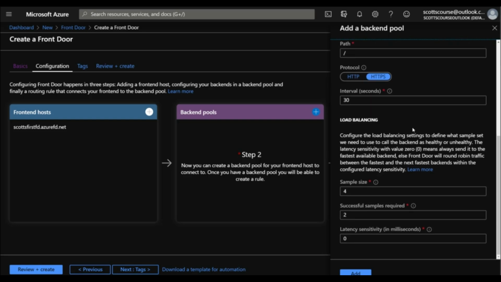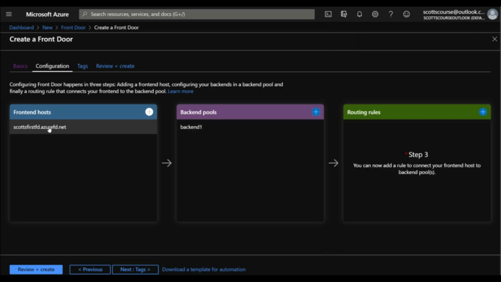The load balancing settings will allow us to set how many of these health events have to fail for the backend to be considered failed. So 4 events over 30 seconds is about 2 minutes. If we get 2 successes, that means it's a healthy backend. Okay. So now we've added the front end, we've added the back end. Now, how are we going to distribute traffic? In this case, we only have the one back end, so 100% of that traffic is going to go to that back end.